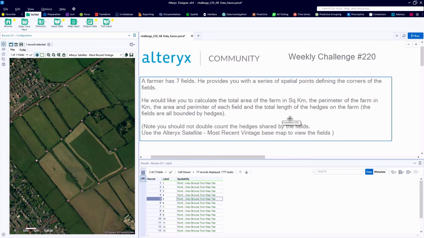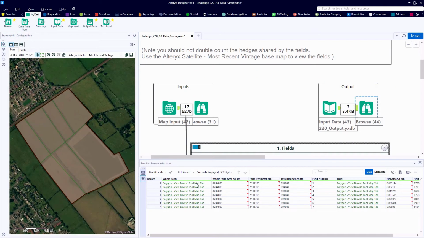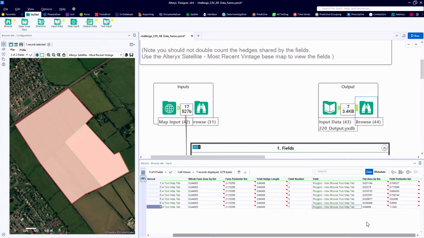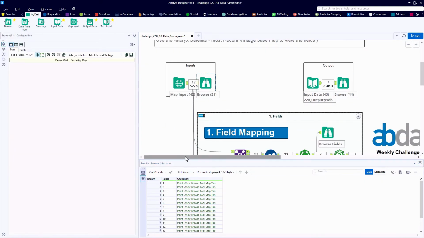So taking a look at the map input tool, we have our 17 points defined. And looking at the output, we want to create a polygon for the whole farm, as well as polygons for the individual fields. We then want to find the spatial info for each of those 7 fields. We'll find the spatial info for the farm as a whole. We'll calculate the total hedge distance for the internal hedges, and then add that to the perimeter of the farm to get the total hedge value.